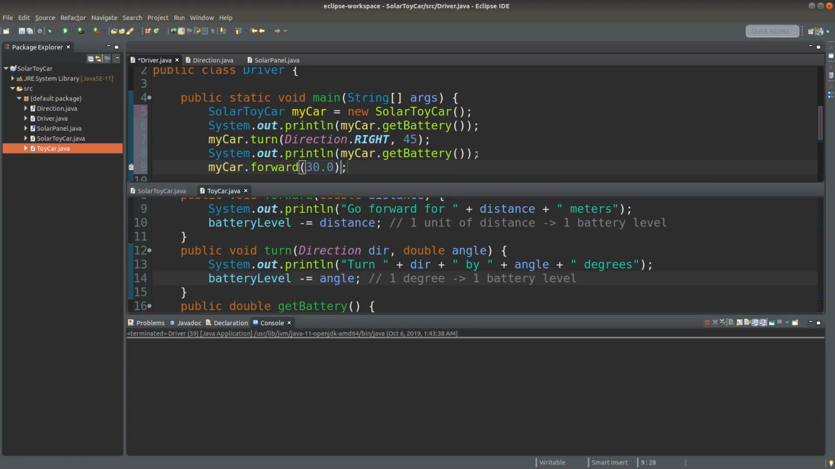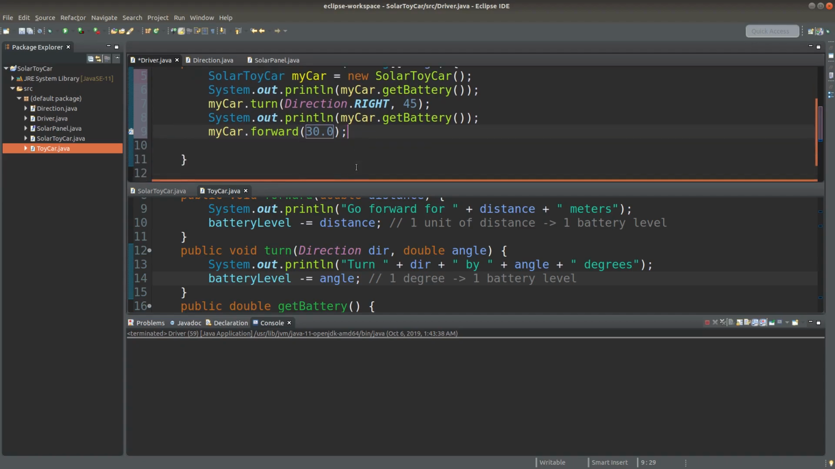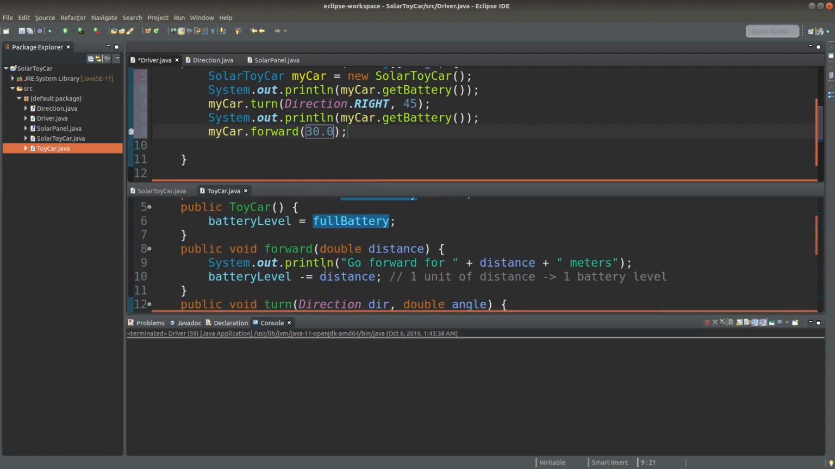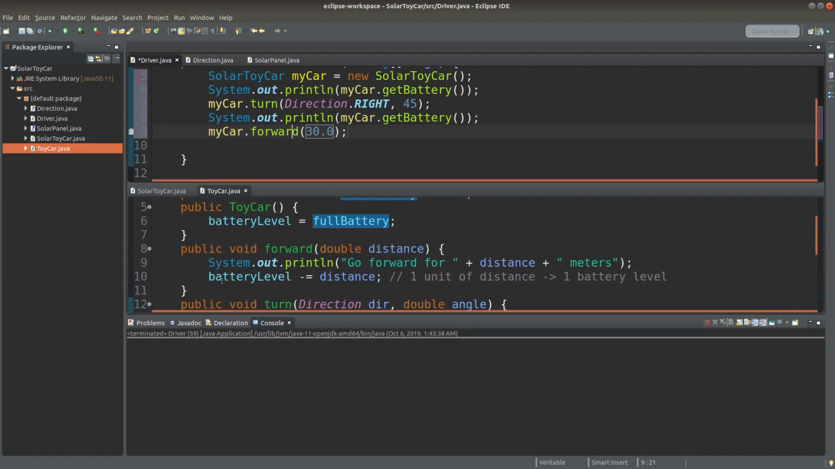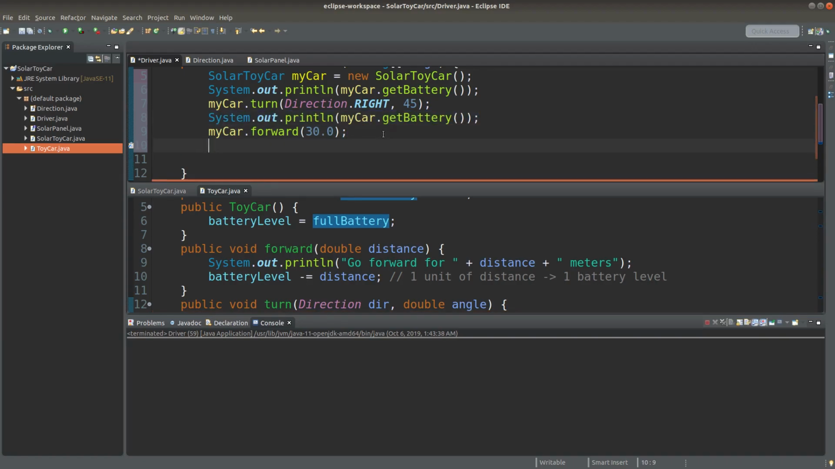I can also tell a solar toy car to move forward by 30 meters. When I use the forward method, it simply comes from the toy car class, which would use up the energy coming from the battery. So in this case, I can check the battery level after the movement action.